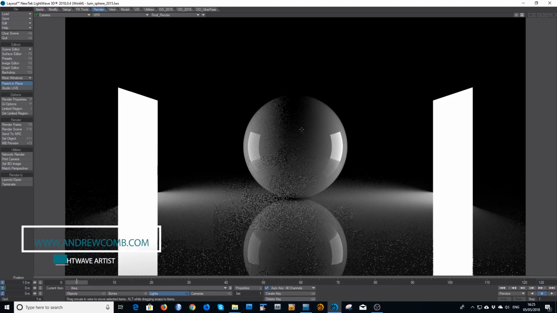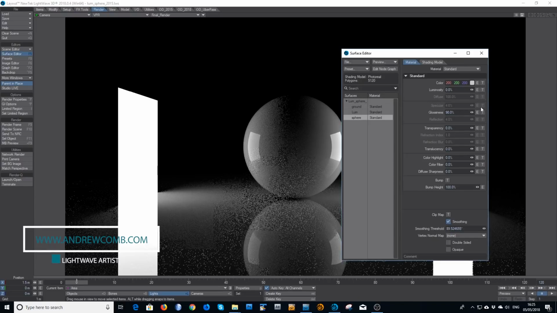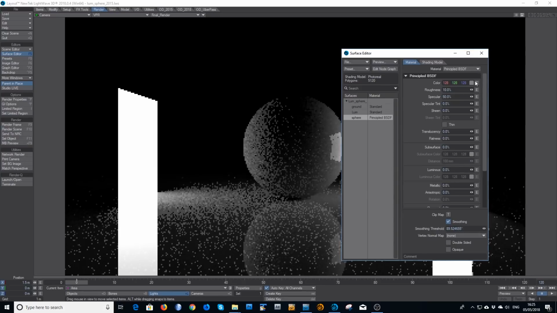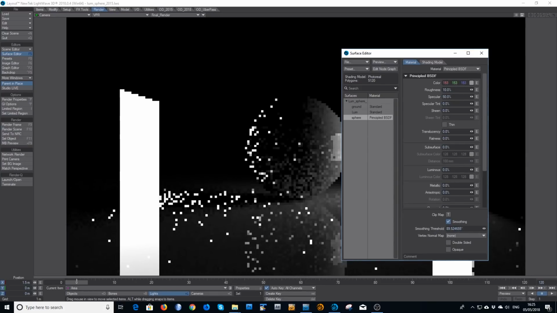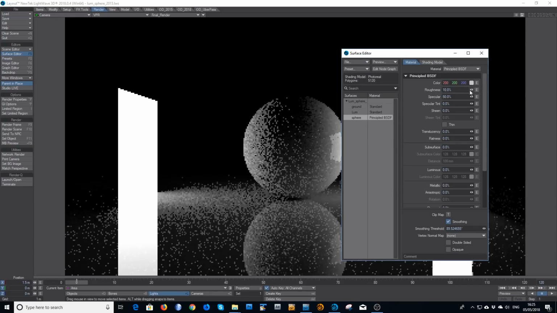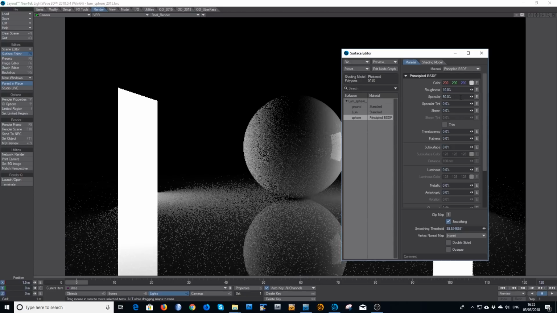Now this is where 2018 comes into its own. This material's not great. I can do a better one, and that's called the principled BSDF material. So I'll go into that. I will change that to principled. I will make the intensity of that match the same, which was 200. Oh, and there we go, 200. Specular is at 50, which means it has approximately the same Fresnel function as 1.5.